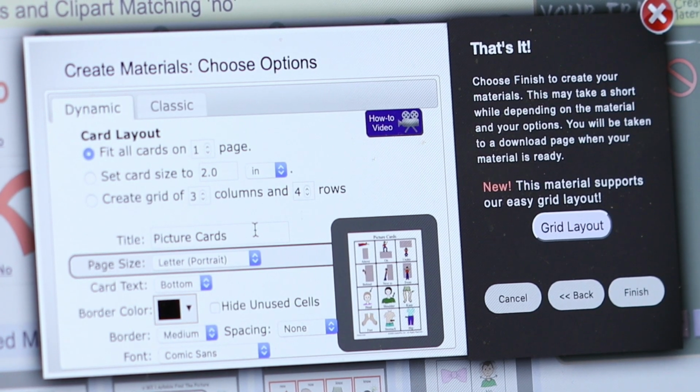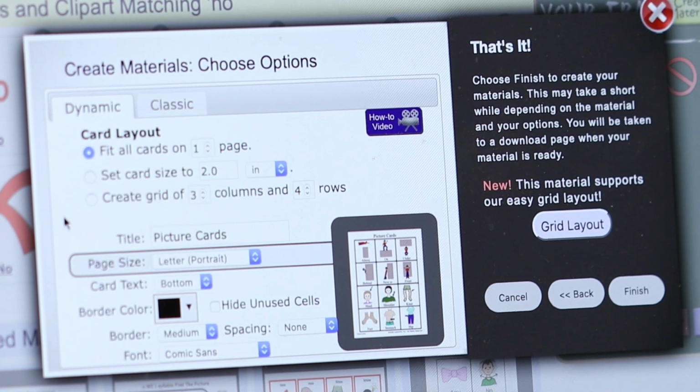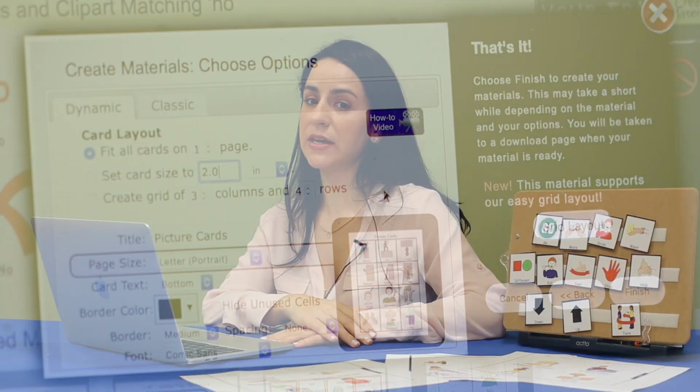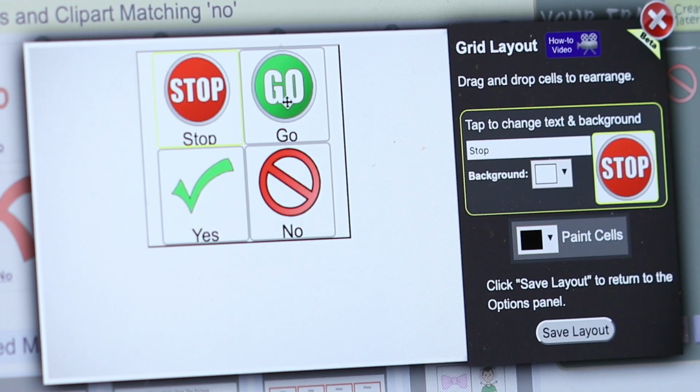Here you can change the name of your visuals, you can change the background colors, move around the images, and change the quantity of the images if you need more than one of the same image. When your images are ready, click on Grid Layout. Here you can edit your layout.